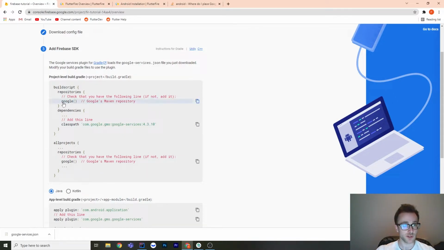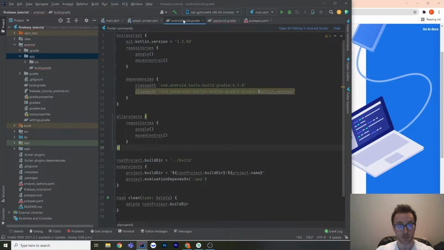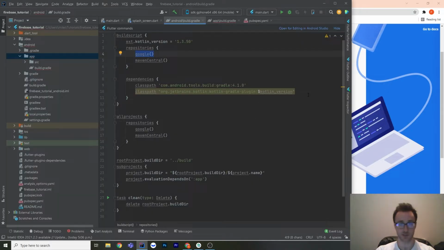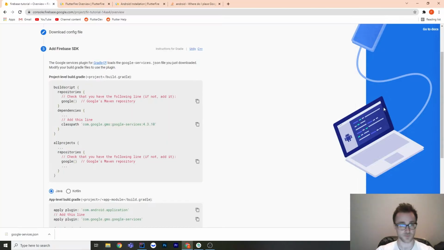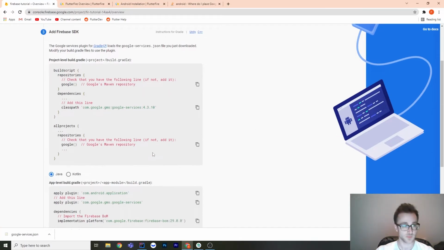Okay, so what it wants is check that you have the following line, if not add it. Google in the build script of the project level build.gradle. So let's open up the project level build.gradle, and it has Google there, so that's fine. Add this line to dependencies, and it lets us copy it. That's kind of nice. Okay, so dependencies of build script, we're going to put that right there. Then in here, check that you have the following line, if not add it, Google for repositories in all projects. And it's there, looks good.